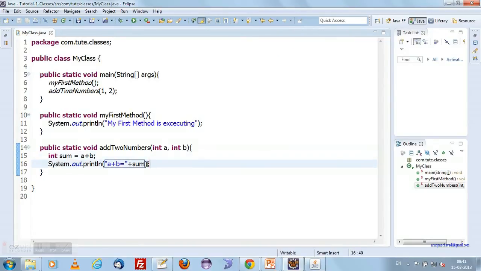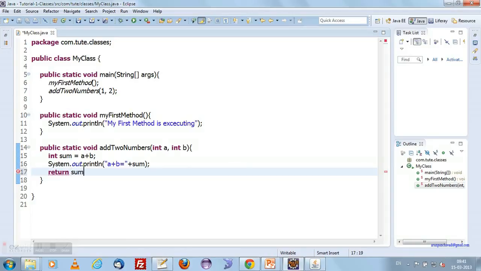And now I want to return this sum from this add two numbers method. So for that I need to give return sum. But this time you will be getting an error stating the return type of this particular method is not int. It is void. So we need to make it as int. This time this error wiped out.